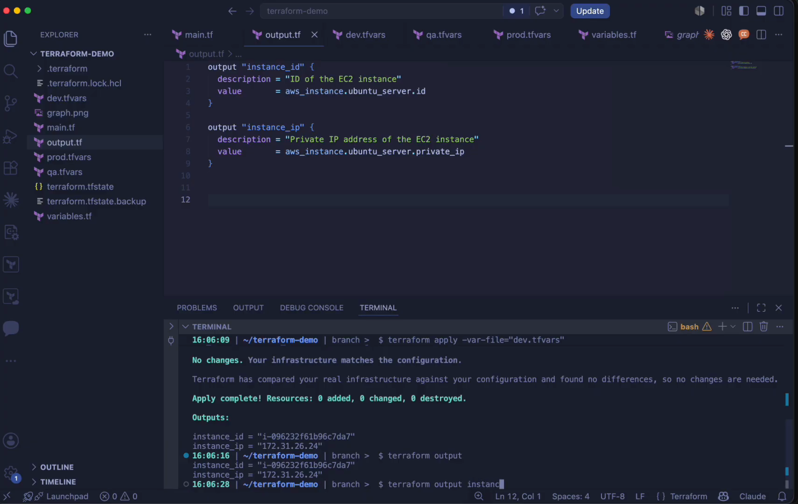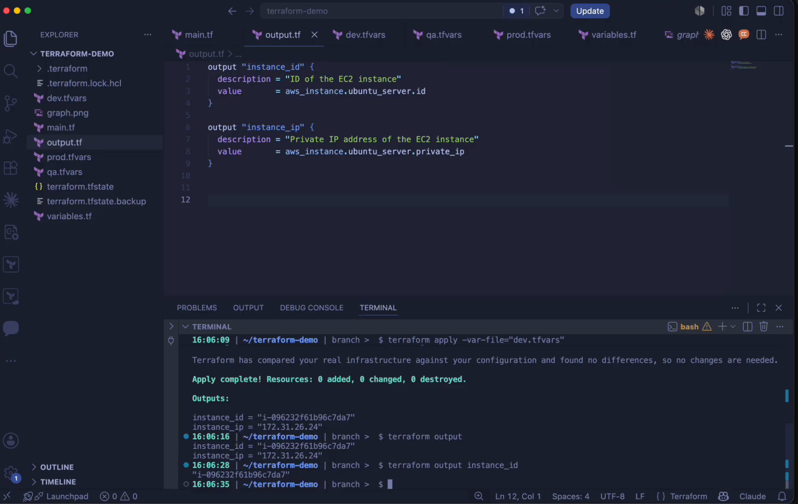Output values are a simple but very powerful feature. They allow us to expose important information about the infrastructure we've created without having to open the AWS console. In larger projects, outputs are also commonly used to share information between Terraform modules. We've successfully created our infrastructure, verified the outputs, and confirmed that everything is working as expected.